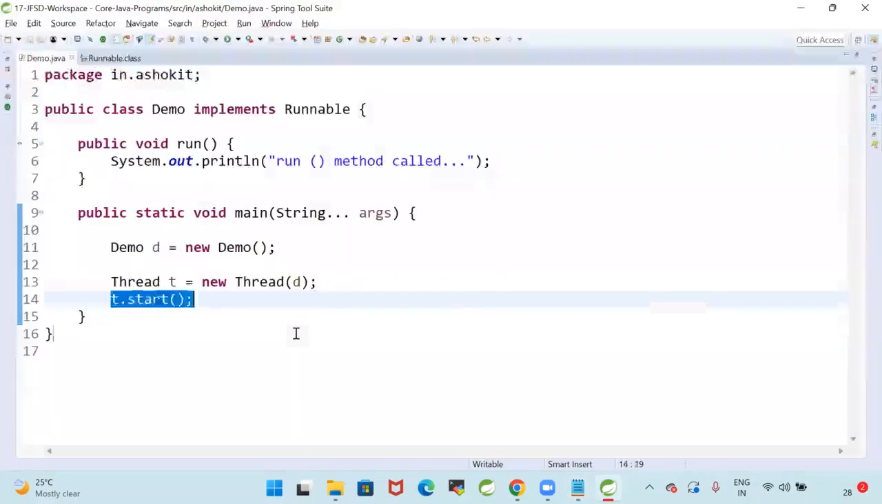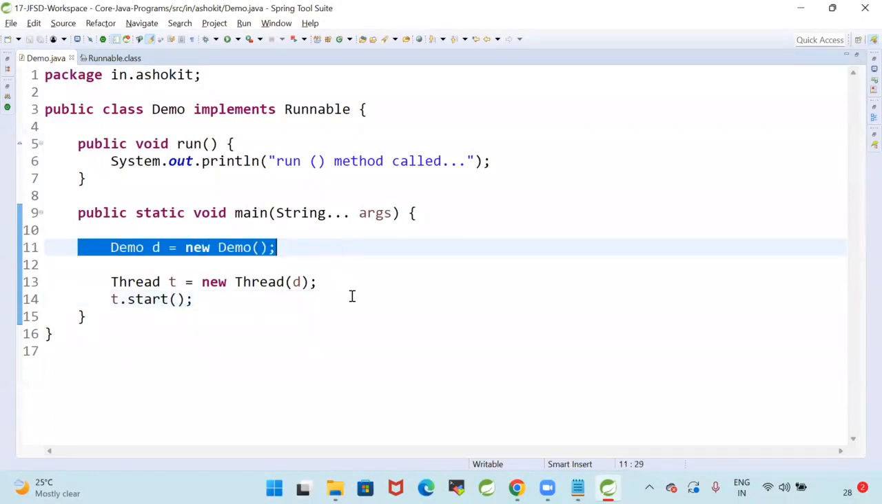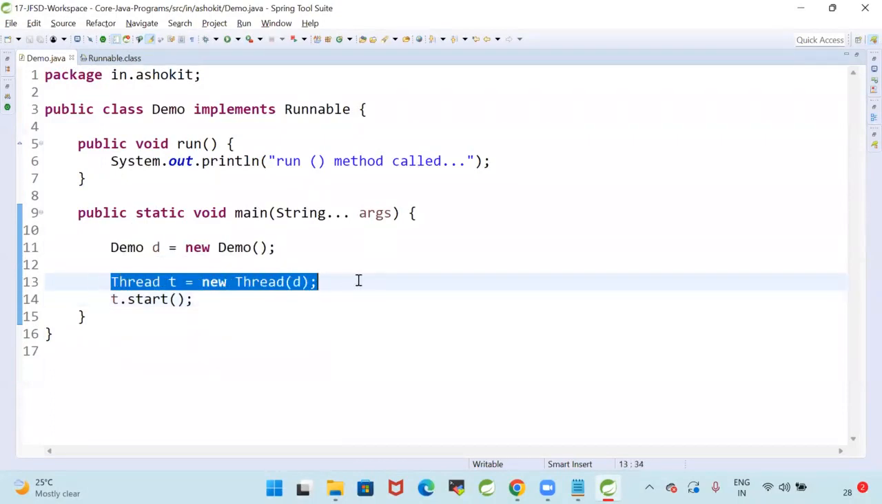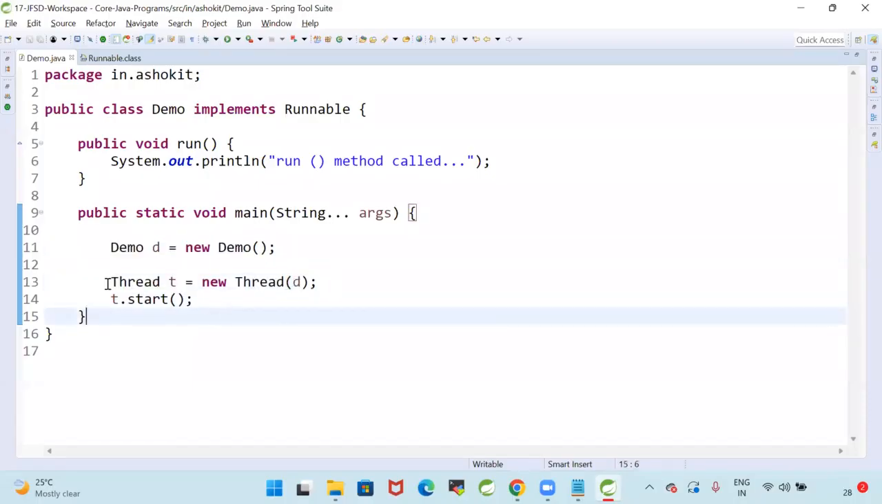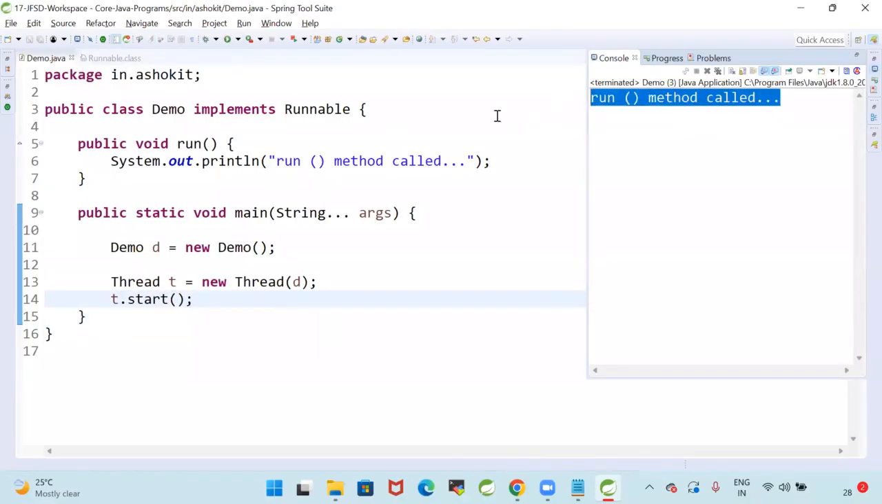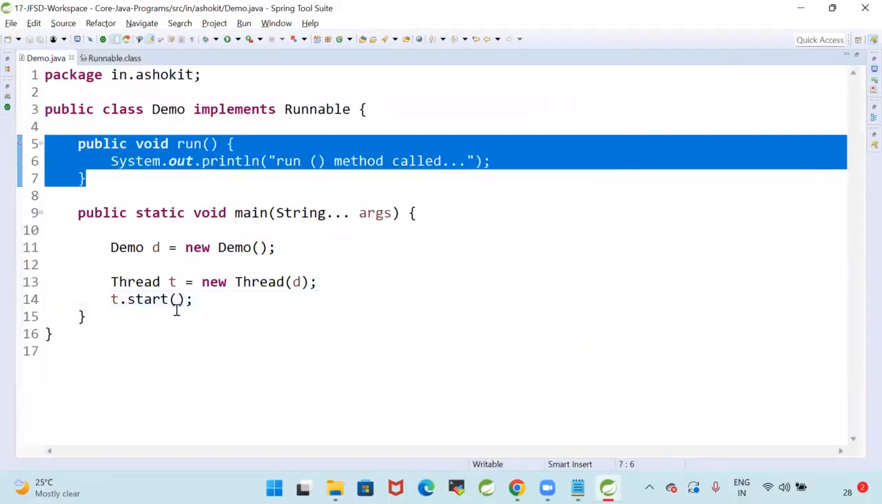Now here I'm calling the start method. You see, Demo d is equal to new Demo. The Demo object is created, and I am passing the Demo object to the Thread object, Thread t = new Thread(d). Then t.start. When I call the start method, you see the run method is called. That means internally the run method is called.